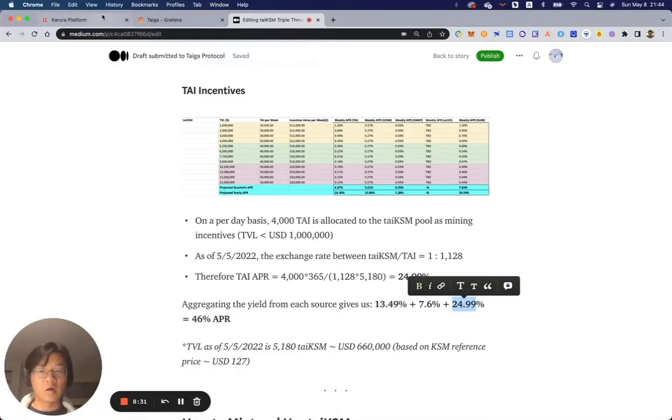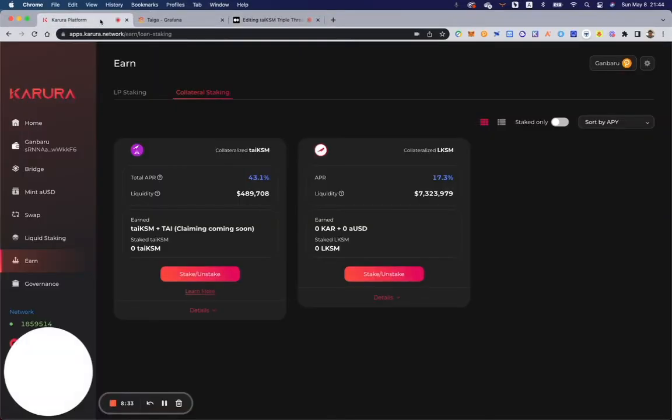So for the next part, I'm actually going to jump into how to actually operate taiKSM and how you actually mint as well as provide liquidity. So again, right now the Taiga protocol is integrated into the Karura mainnet.